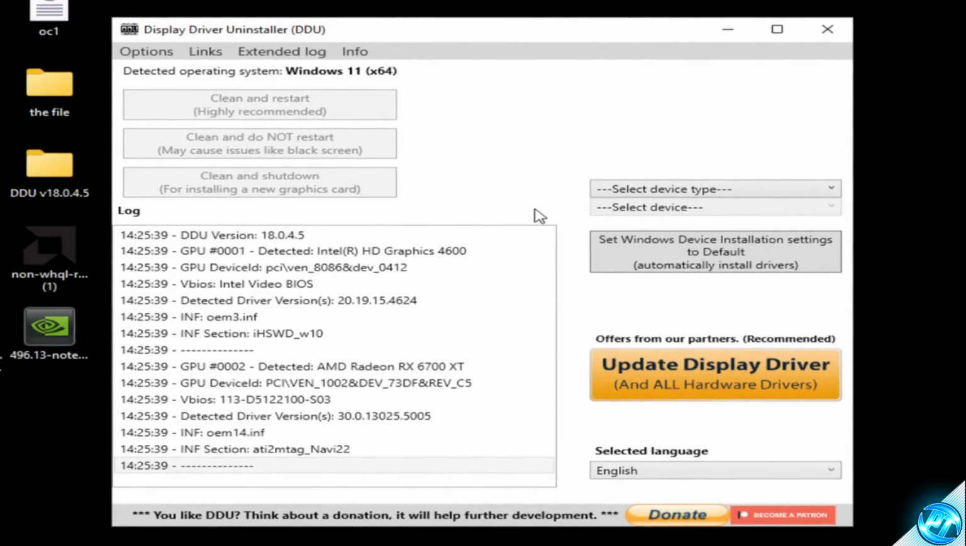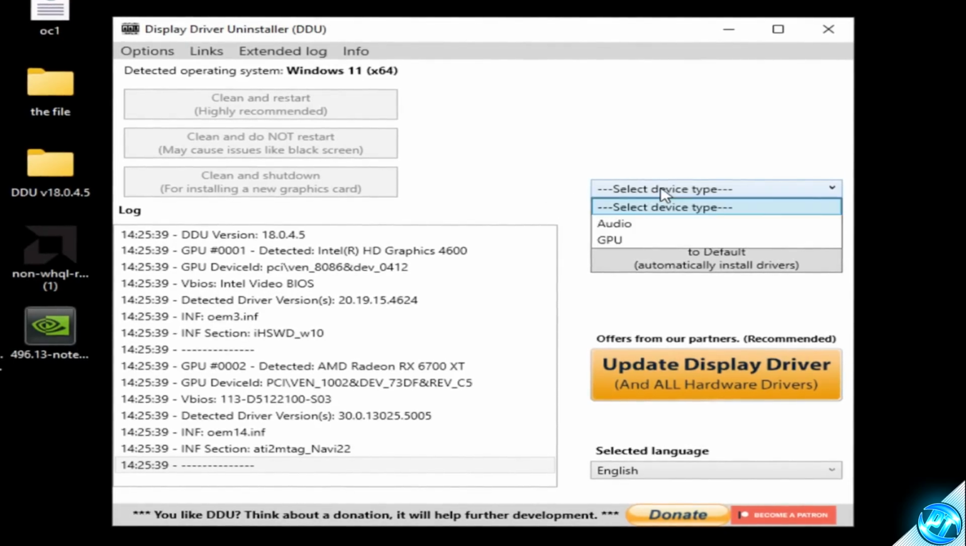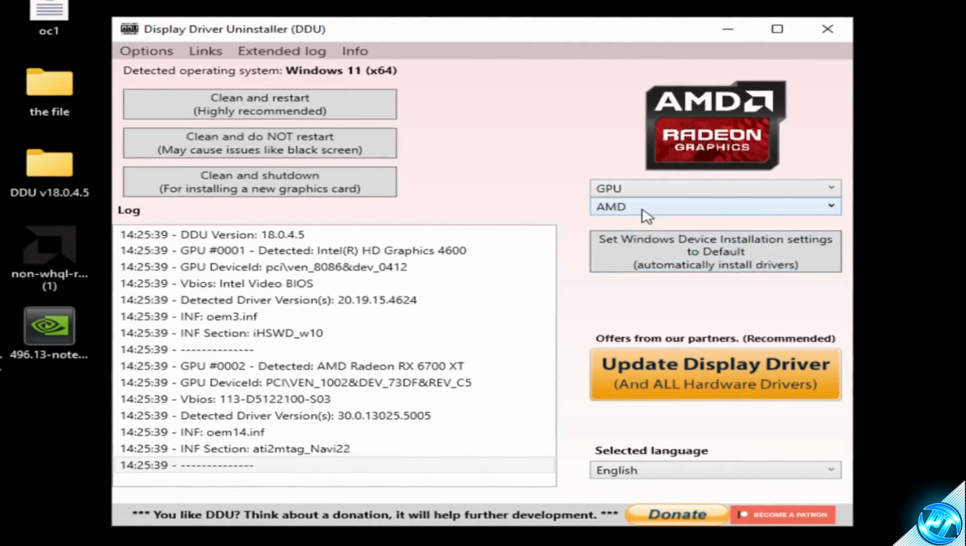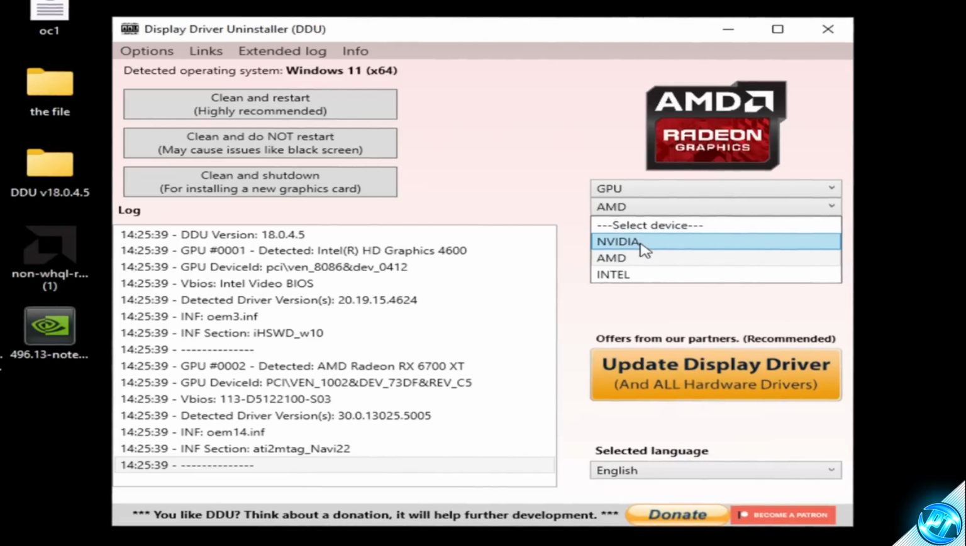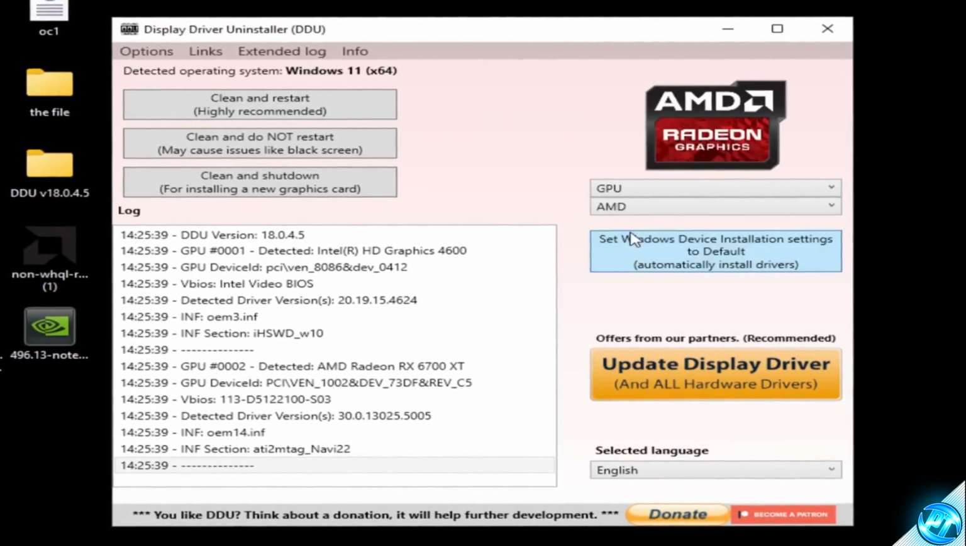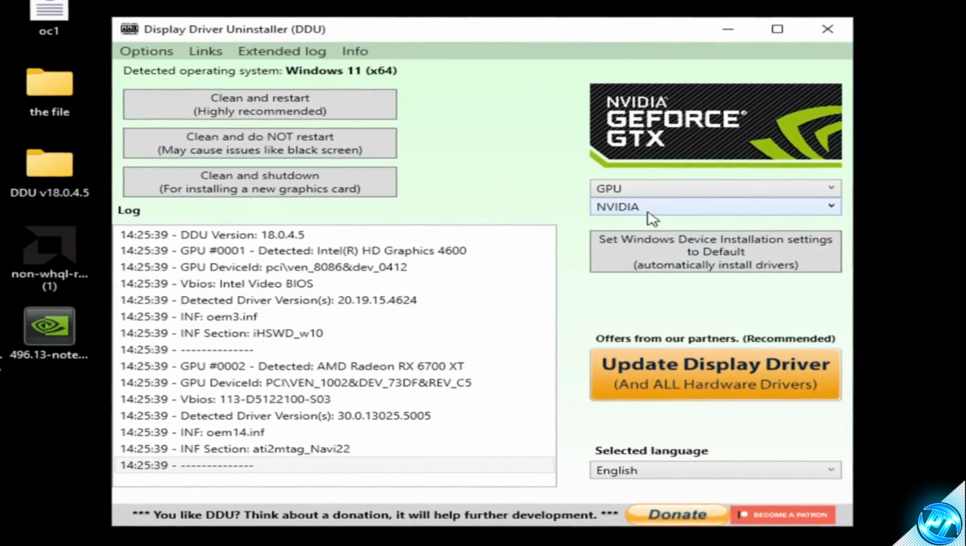Inside of here, you then need to navigate to the right hand side and select your device type. We're going to be uninstalling our GPU drivers, so select GPU, then go to the drop down menu underneath this and select the make of GPU you have installed to your system in which we're going to be removing. For AMD Radeon users, select AMD. For Nvidia users, select Nvidia.